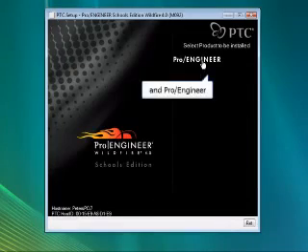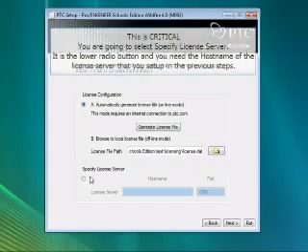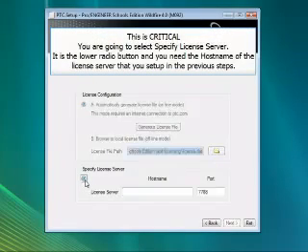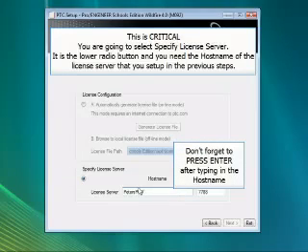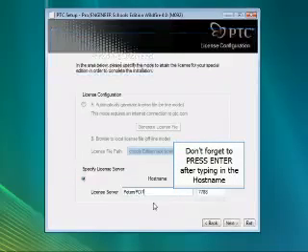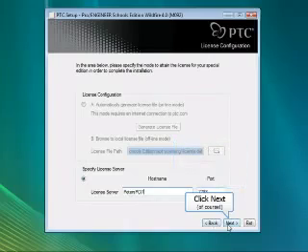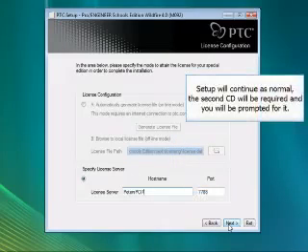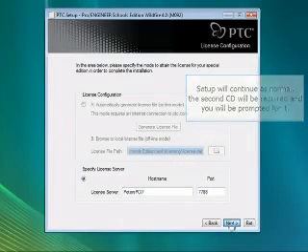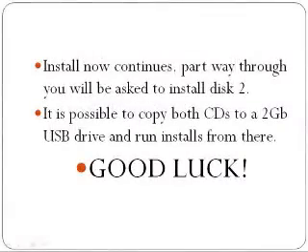At this point, you must be specifying the license server. You will need to know the name of your server. This can be found in the properties of My Computer while you are at the server. Don't forget to press enter after typing in this host name. Click next and the installation will continue. At one stage it will ask for the second CD, but you'll have that handy. Good luck!